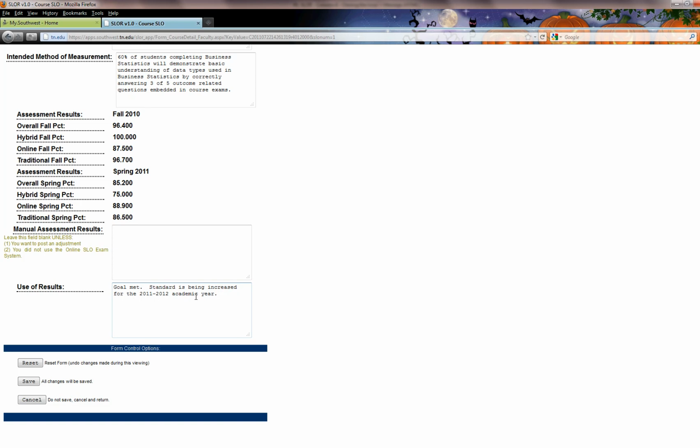Now, if the goal was not met, you want to explain why in terms of how this will be improved in the future. For example, maybe you had low participation, and so you're going to give points next semester to encourage participation. Maybe you change textbooks, and the textbooks have a greater emphasis on a particular objective. Maybe you've added an assignment or something like that that's going to give greater emphasis. It can be a whole variety of things. It does not have to be a term paper here, just a sentence or two explaining what happened and how you're going to do better.